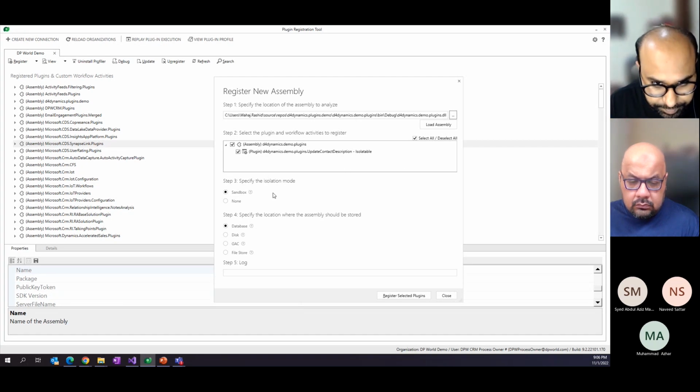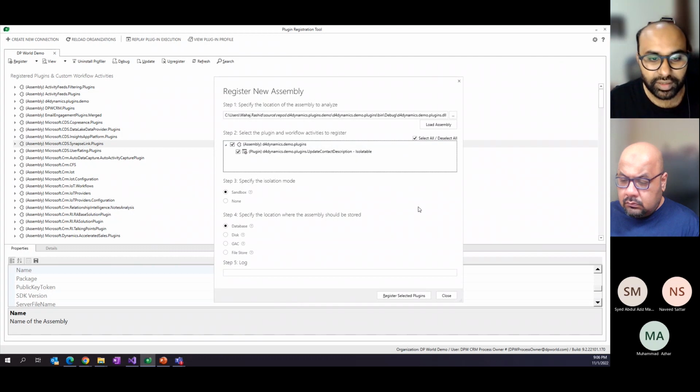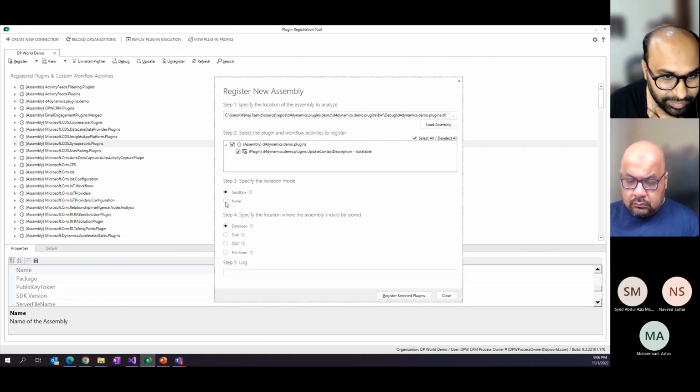Mostly we use common projects based on modules or features. If you have multiple plugins, you can uncheck any of them. If you uncheck, that plugin will not be deployed. For now, we want to deploy this plugin. Then there are some other specifications you want to provide. One is the isolation mode. In online, we should always run the assembly in sandbox, and you cannot choose none. None is only available in on-premise environments where you have done the installation on your local servers.